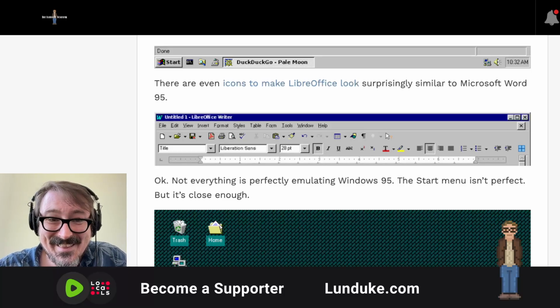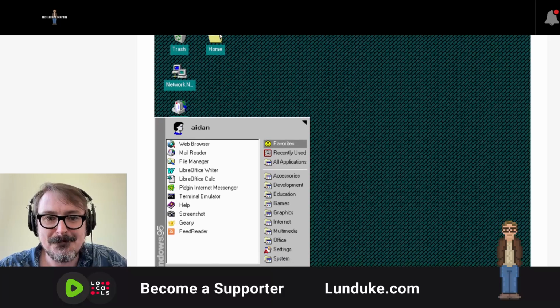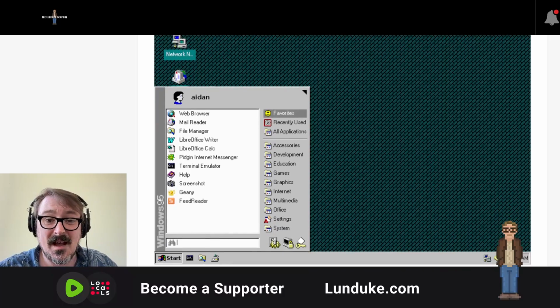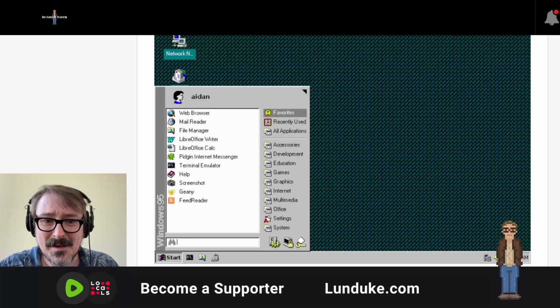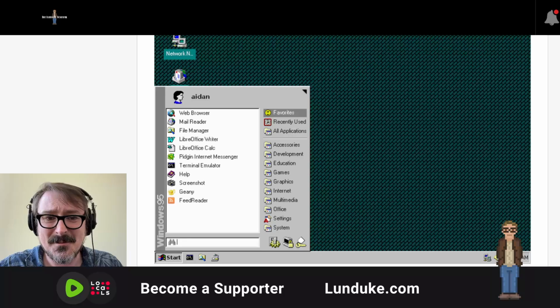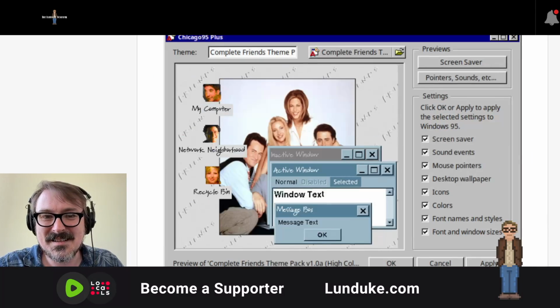Love it. The start menu. Here's the start menu. Not perfect. That's not the start menu. It's just not. Someone needs to rebuild that menu from scratch so it works and acts exactly like the Windows 95 start menu, or the Windows 2000 start menu or something, because this is just not it. But it's close enough that, as an homage, it works. It works. Oh my.